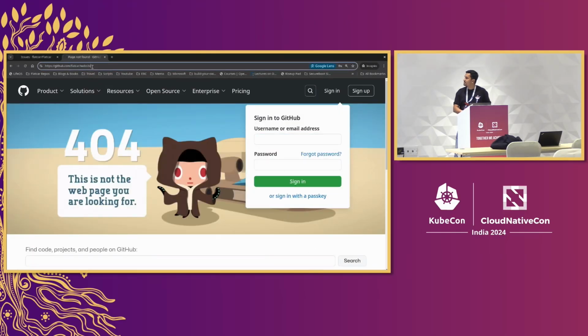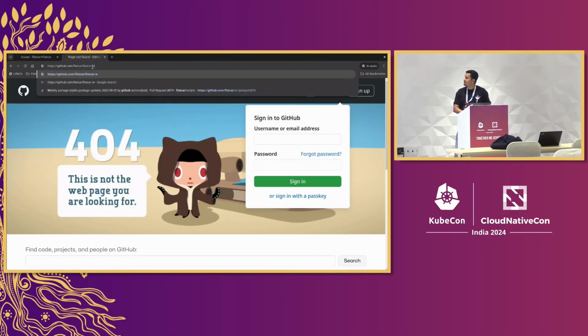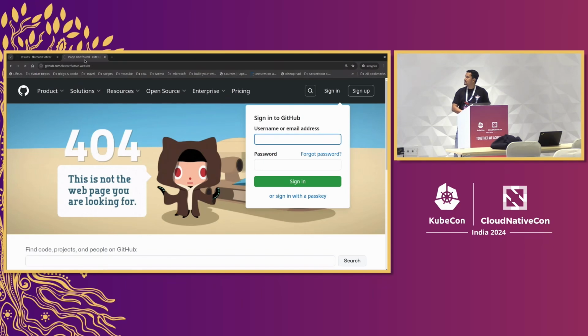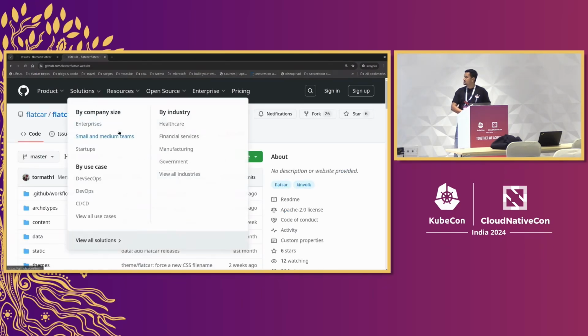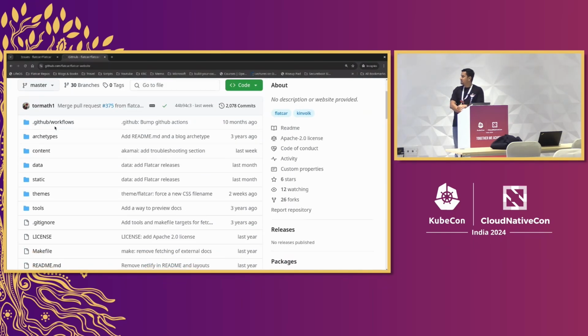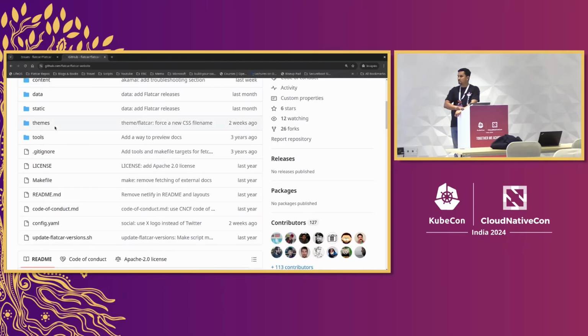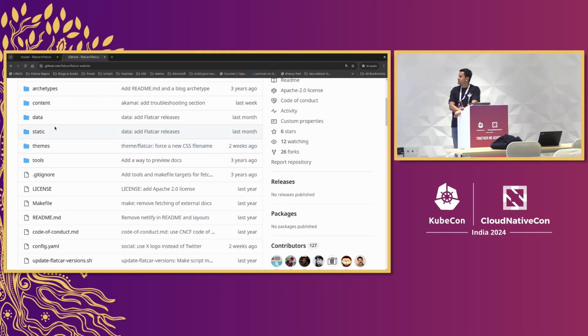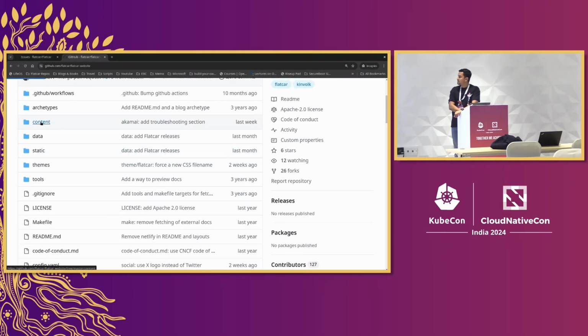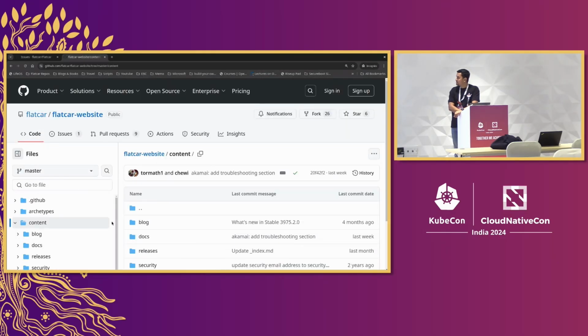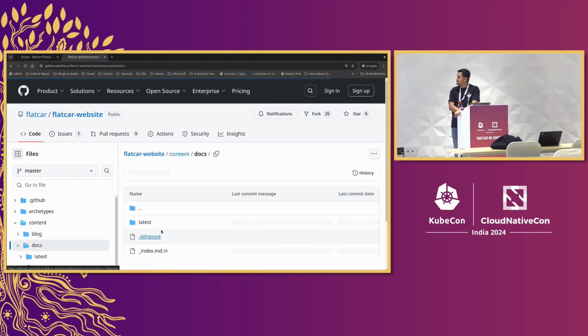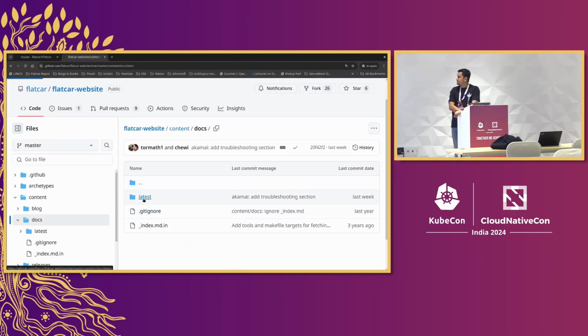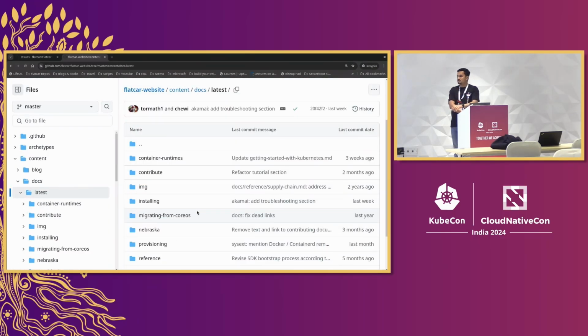So this is the Flatcar website. It's a simple Hugo static website. So we have data and content. You have the docs and latest, and you can start adding documentation.